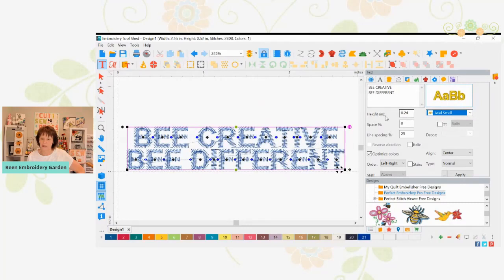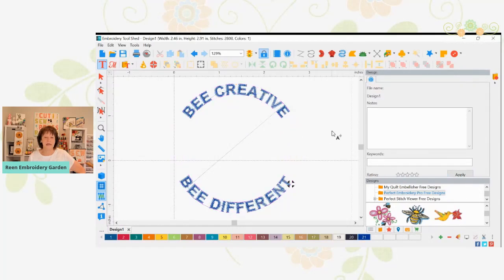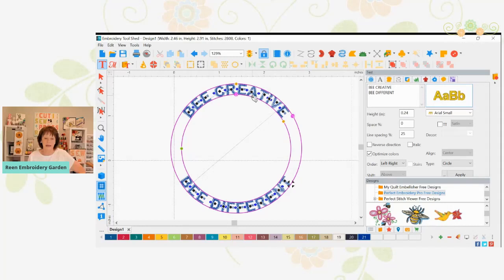And you can see here the height said it's about a quarter inch high. I could change that. I could make it as high as I want. Under type, I'm going to change this to circle, and I'm going to click apply. And basically, this is how I created the lettering. Now you can go back and click on it, and you have the ability to edit. Like if I wanted to space my letters out a little bit or move them or rotate them, I could do all that.